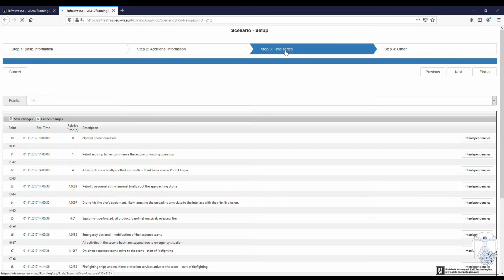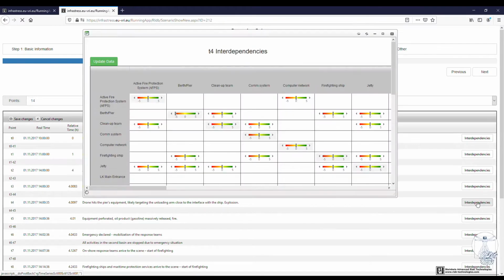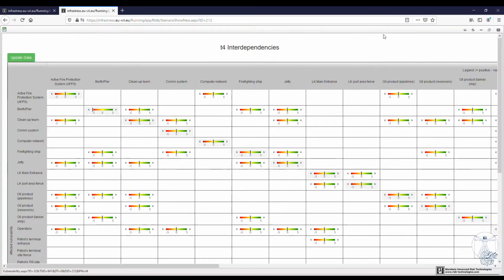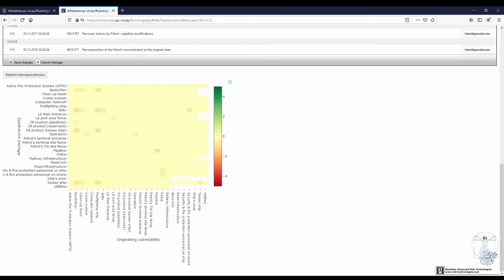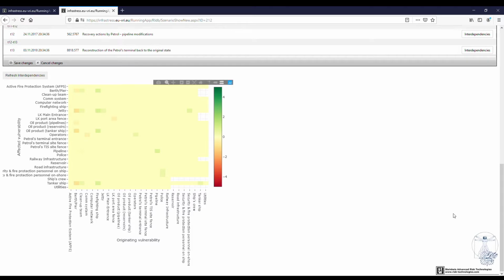Under time series, users can set up cascading effects, which allows intuitive visualization of interdependencies of the vulnerability objects designed in the case study. In the vulnerability matrix, the vulnerabilities are analyzed at each point of the time series for dependencies amongst themselves in order to assess the likelihood, impact and direction of cascading effects within the infrastructure. The dependencies defined are shown in the heat map.